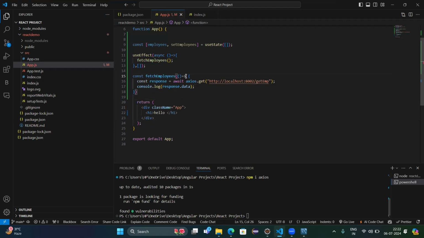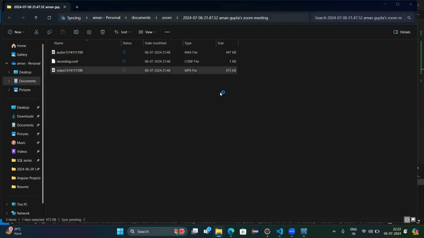So I just need to write the async here. Async, and remove this curly bracket. Inside the useEffect, I am calling fetchEmployees, and when the page is loaded, this function will run and fetch the data from this server, which is my Spring Boot server, fetch the response of the API, and print that on the console. So let's see what will happen.